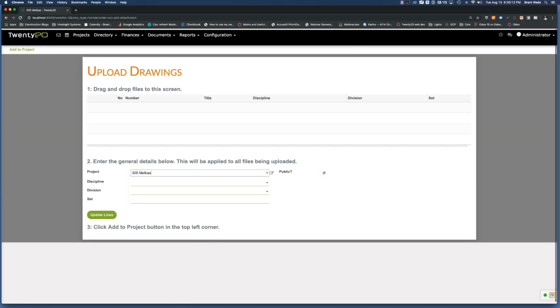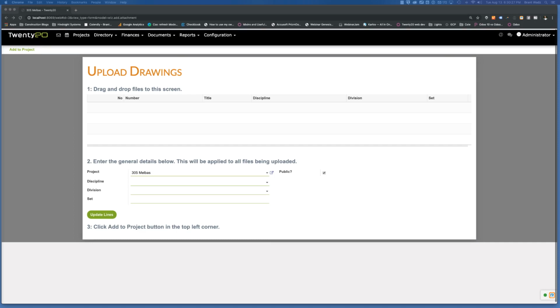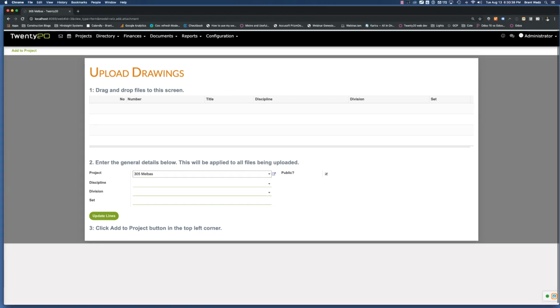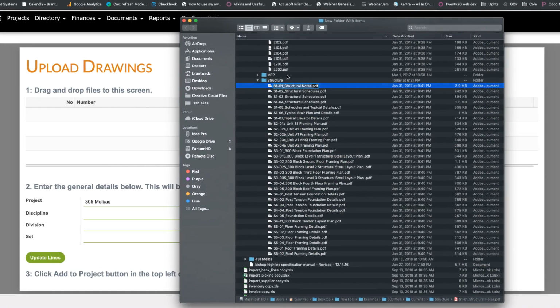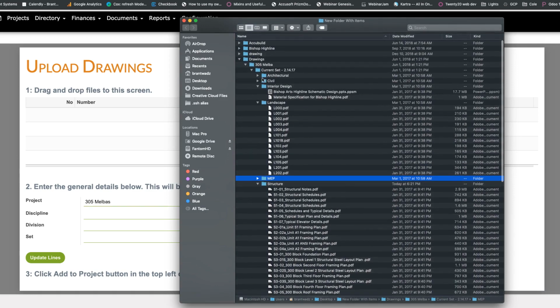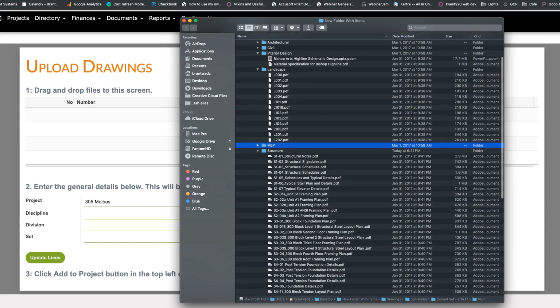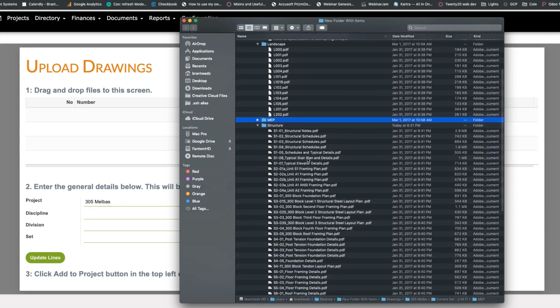Depending on how you receive your drawings from your architect or engineer could make it easier or more difficult to get your drawings into 2020. In my project here, you can see that all of my drawings are organized by discipline, and each of the files is an individual drawing, and the name of the drawing has its number and its name in it. This is the ideal format to get it into 2020.